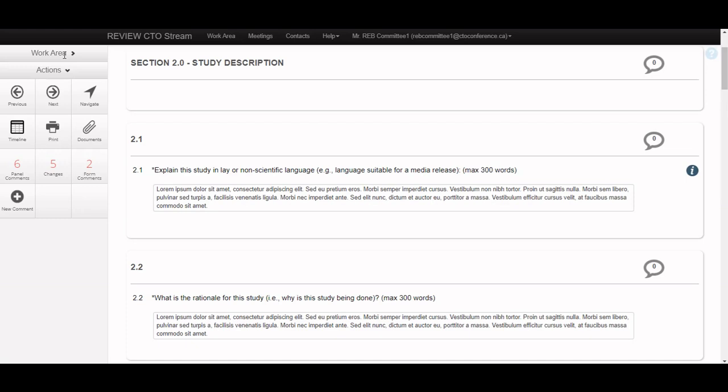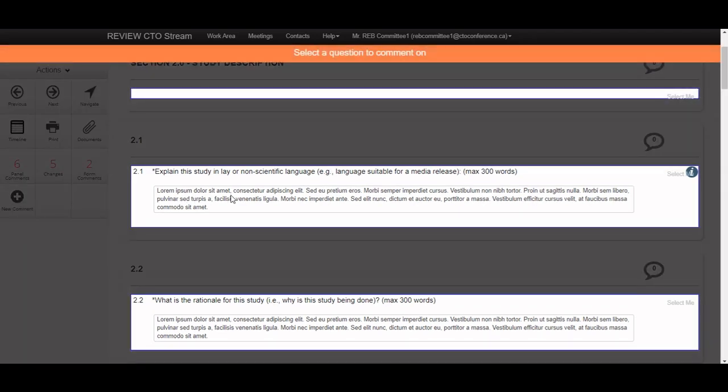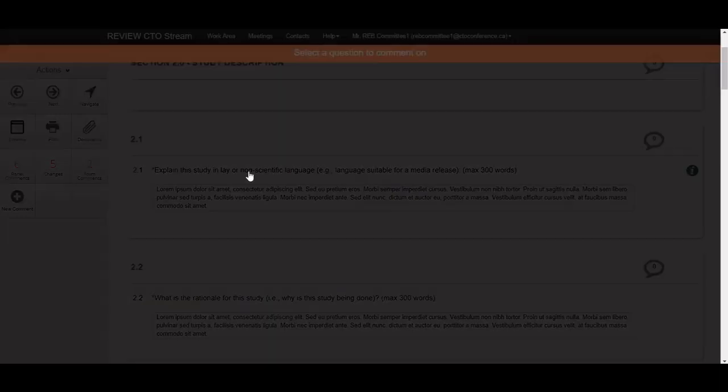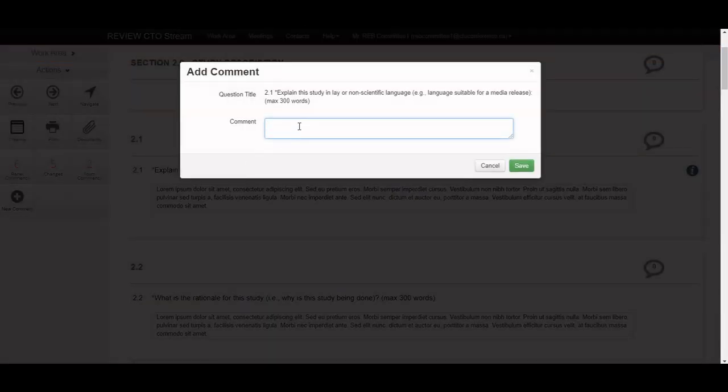You can view panel or form comments from the submission timeline or the table of contents page, but to make a new panel comment, you must be inside the section of the form where the question lives. Once you're inside that section of the form, you'll click the New Comment button found under the Action menu on the left-hand side of the page. Then you'll need to click on the question that you wish to make a comment on, and then you can enter your comment in the pop-up window that appears.